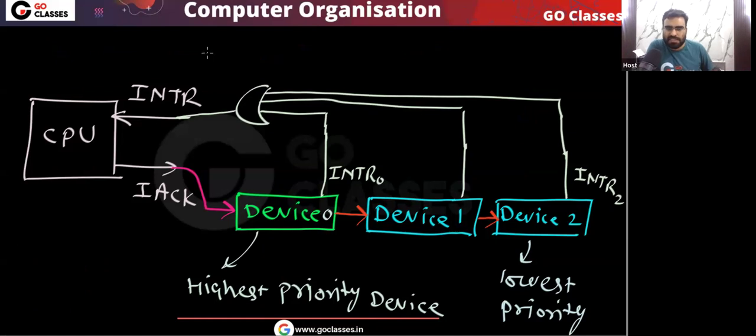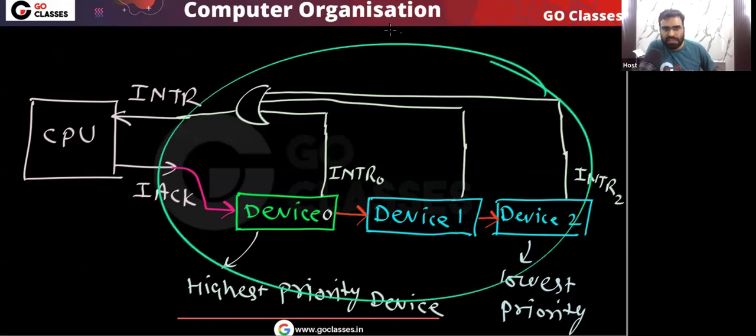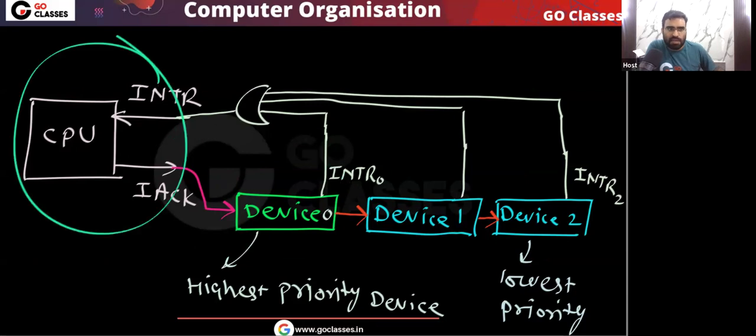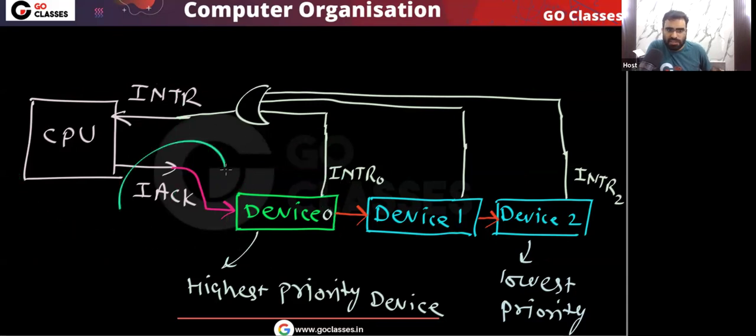So this is called daisy chaining assignment of priorities. In this method, what happens? If the device is directly connected to the CPU, then it has the highest priority. Do you agree? Yes or no? If this device is directly connected to the CPU acknowledgement, then this device has the highest priority. Then this will have low priority, then this will have low priority.